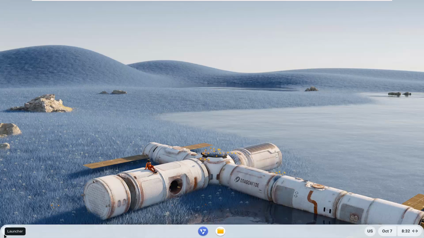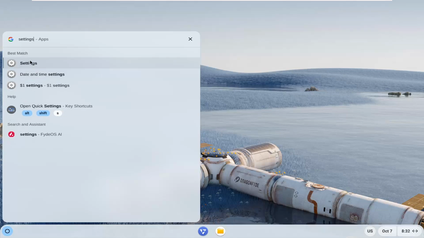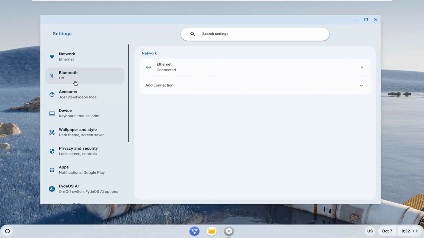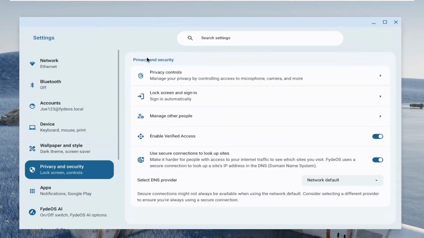So all I have to do is select the launcher and search for settings. Best result should come back with settings here. Go ahead and open that up. On the left panel, you want to select where it says privacy and security. And then underneath privacy and security on the right, select where it says manage other people.